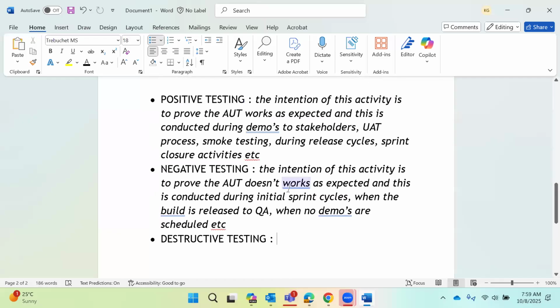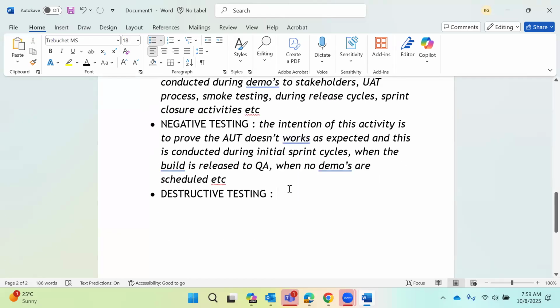People also do destructive testing in bigger organizations. When you think your application will be used by lakhs of users across the world, all e-commerce applications go through destructive testing.